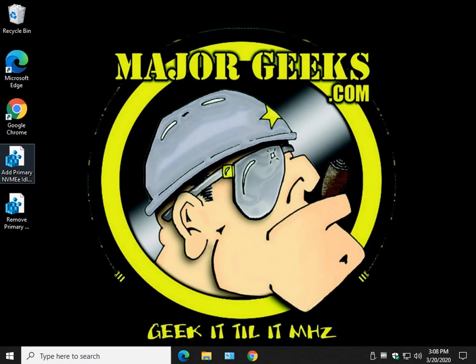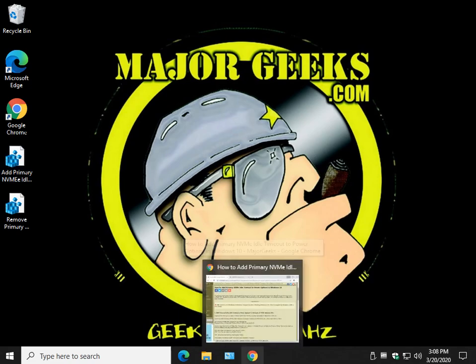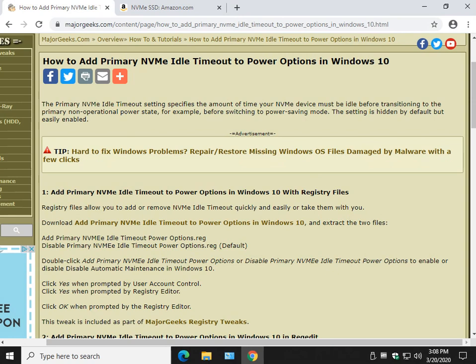Hey there, geeks, and especially SSD and NVMe fanatics. I've got a way to restore a hidden setting here for you. The primary NVMe idle timeout, which basically tells your hard drive how long to be idle before transitioning to power saving mode, for example.